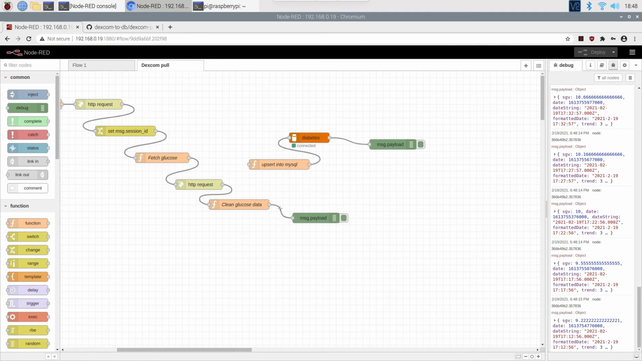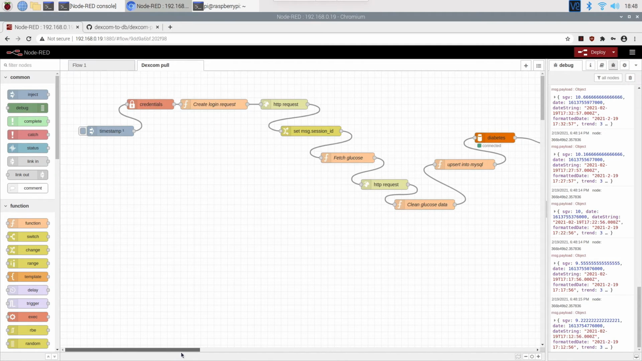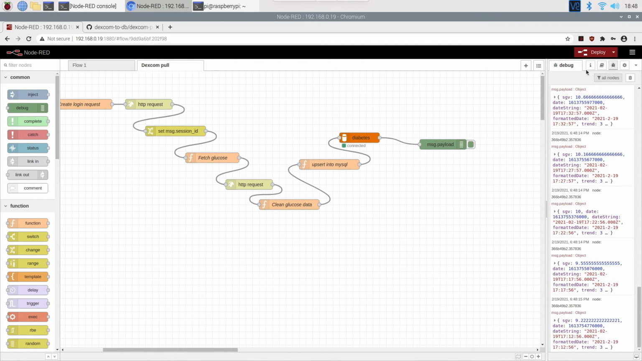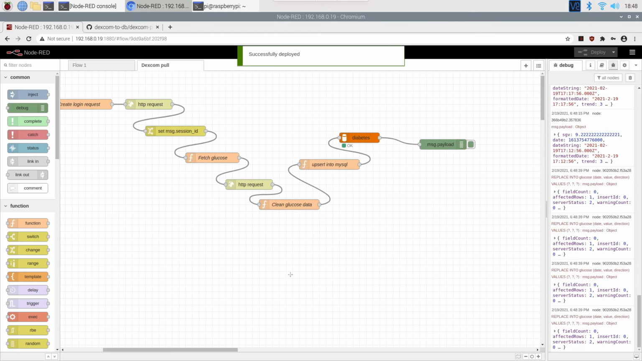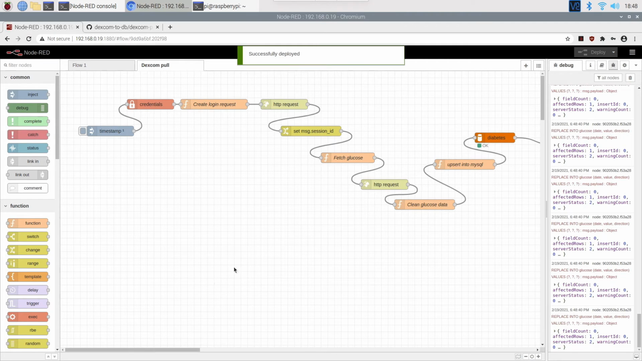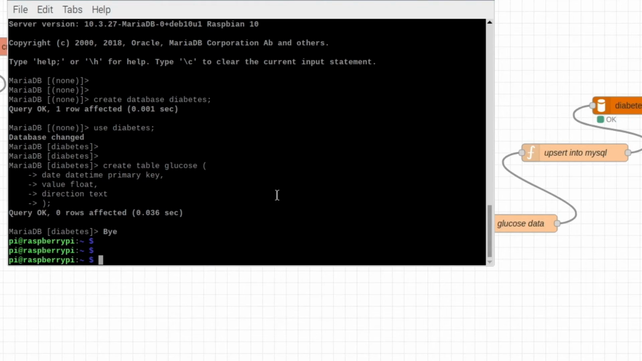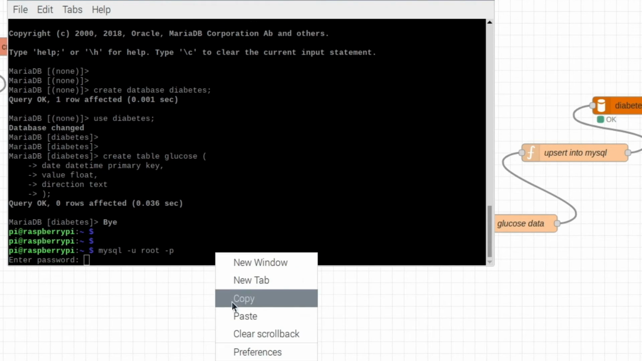So I'm going to go ahead and delete that edge and that debug node there, and I'm going to reconnect up my flow and hit deploy again. And now we can see at the point at which I deploy, the flow has run again and actually should have inserted some data into the database.